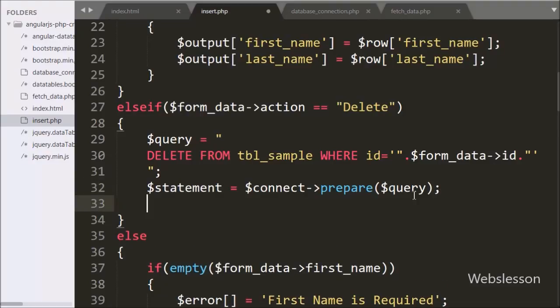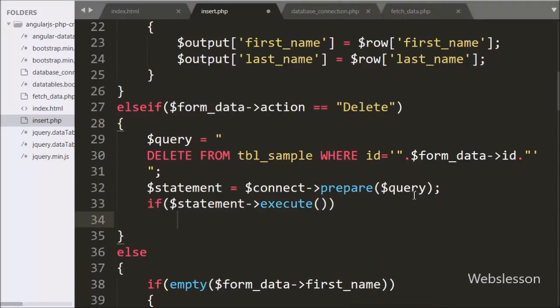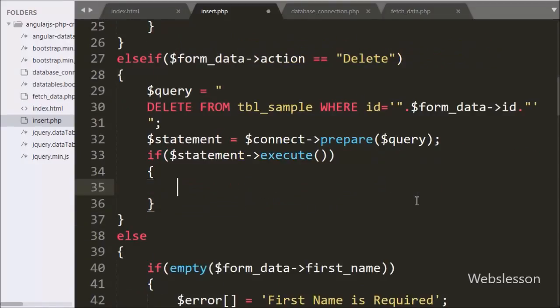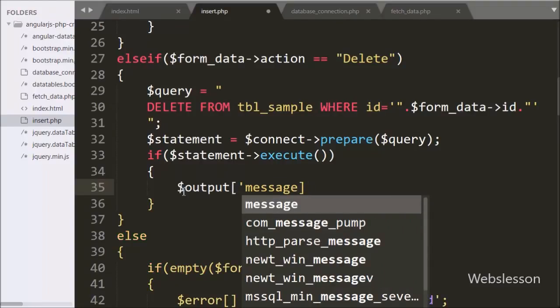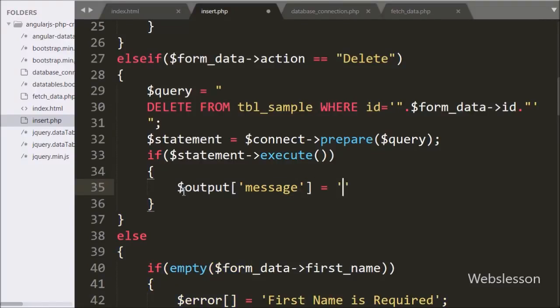Now we write an if statement, and under the condition we write the $statement variable with the execute method. If the query runs successfully, then it will execute the if block of code. Under this block we write the $output message variable equal to a data deleted message. So here we have the message stored under the $output variable in array format, and this variable value is sent to the AngularJS function.